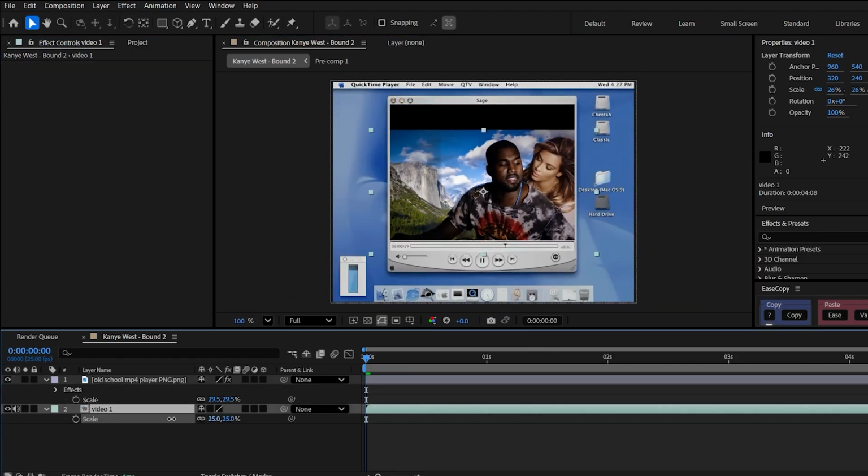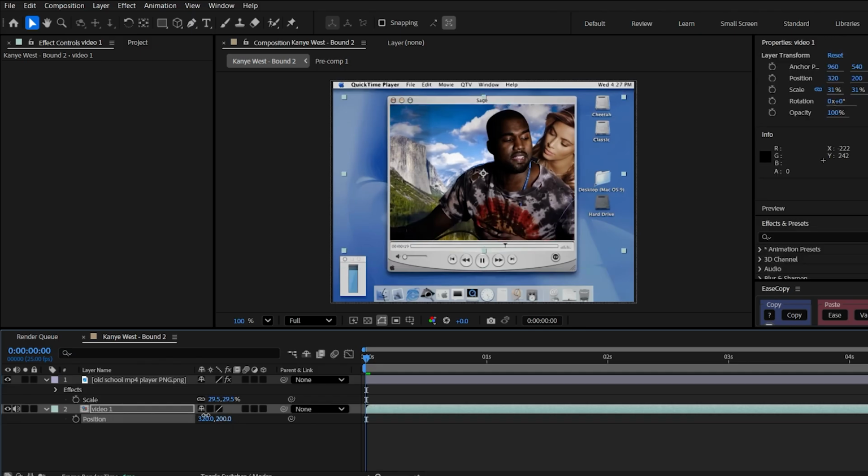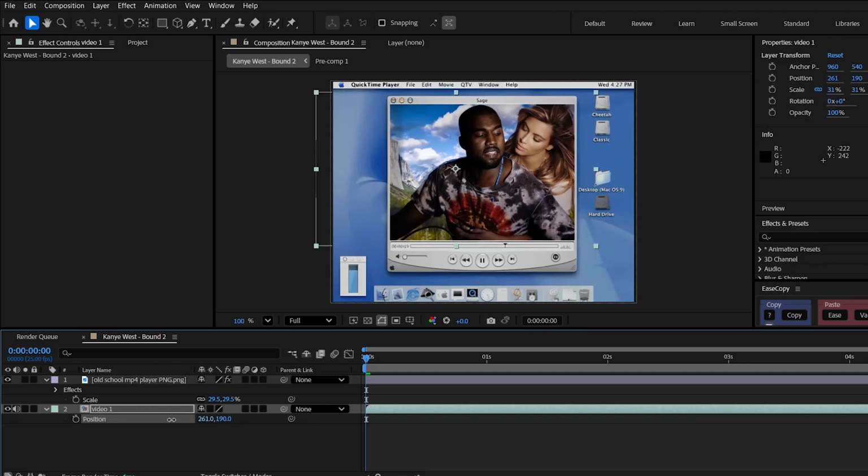Now we're gonna drop down the clip size as well. S for scale and P to change the position till it feels right.